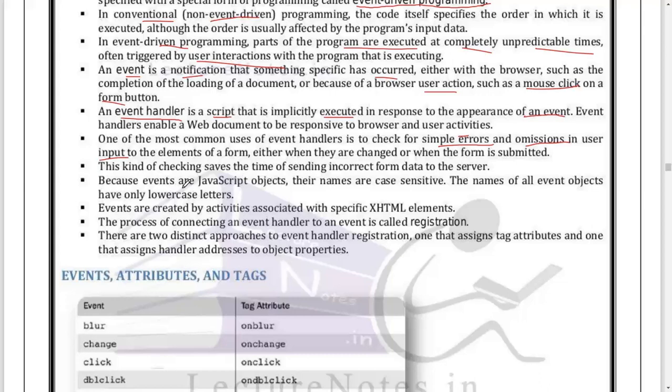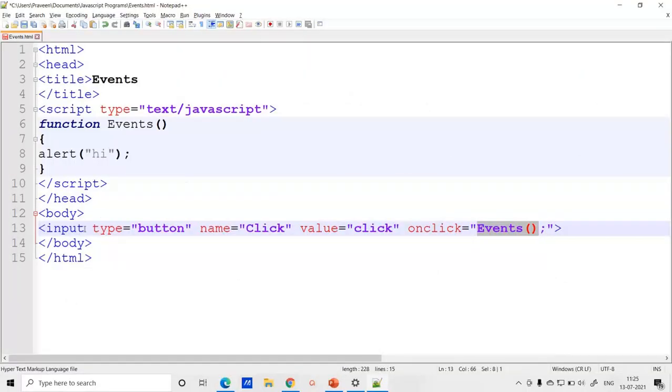Again, because events are JavaScript objects, their names are case sensitive. Names whatever you are going to give for objects are always in lowercase and they are always case sensitive. So events are created by activities associated with HTML. As we discussed, events are generated by users' actions and are associated with the elements that you add in the HTML. If you observe, this input tag is an HTML element, and for this HTML element, onclick is an event. For that event, we are going to call a function, which is the event handler for this particular event called onclick.